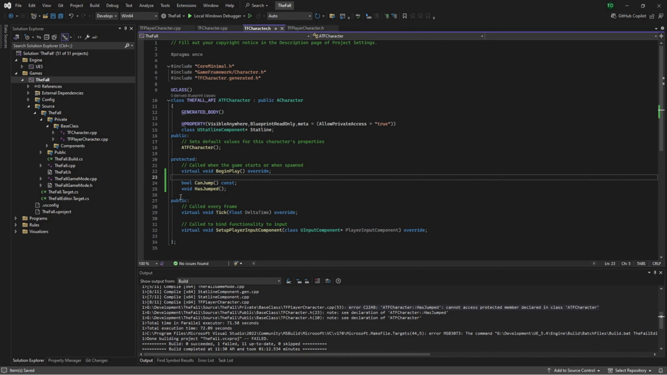Now, as I mentioned, we could just quite simply make these public, but then that exposes those to every other class that you create. You could have your game instance call it if you wanted to, and we want to prevent that from happening.